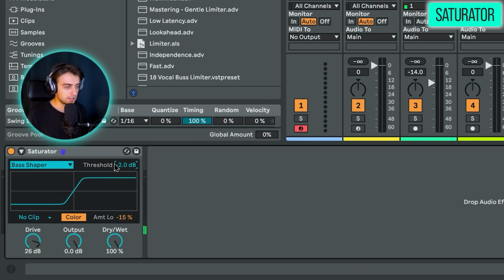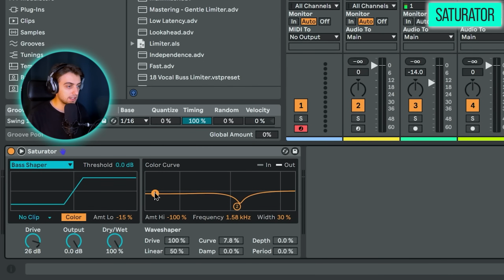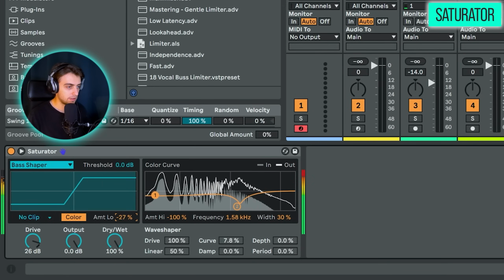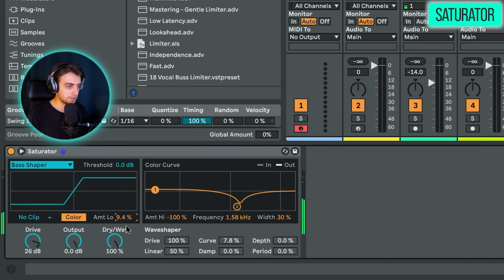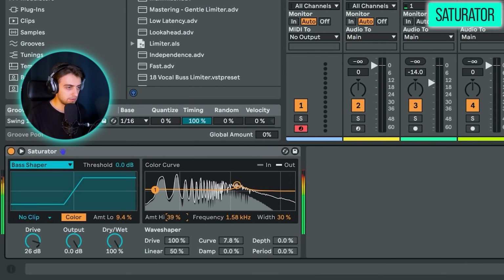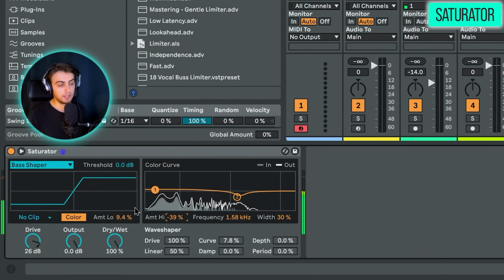And yeah, you can see that these curves smooth out or are quite linear and harsh when we go to 0 dB with this threshold. And what we also have is like an EQ here. We can choose the low amount. And then we also have high amount here. So here we can really dial in the color of what we have.